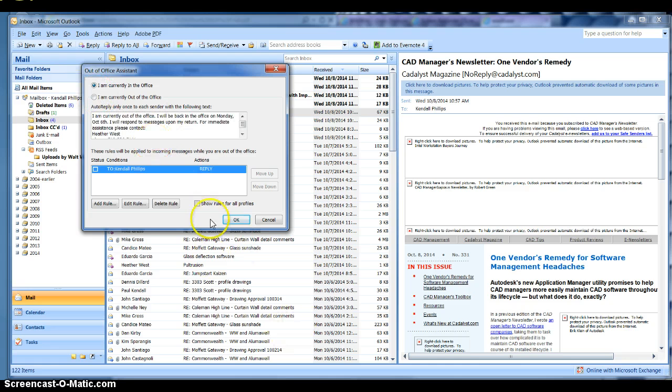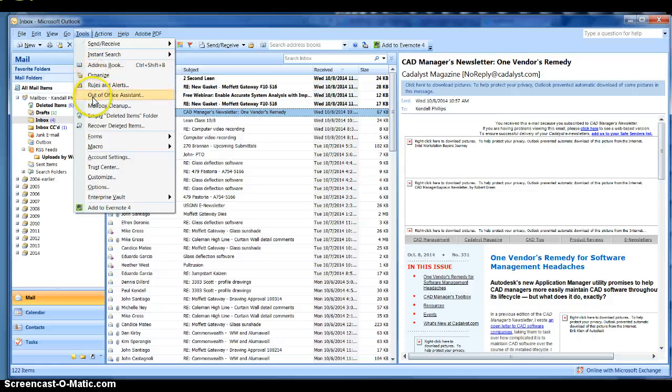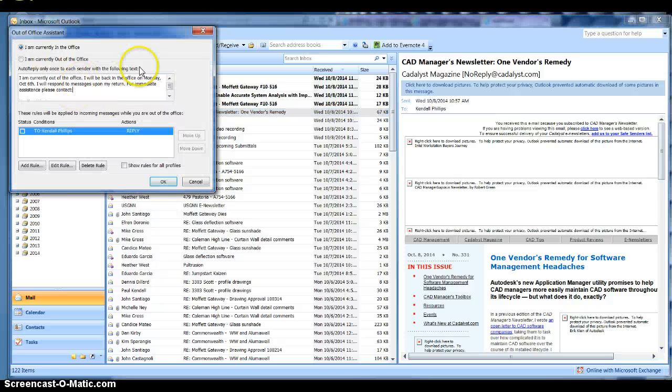And then you would click OK. And then when somebody emails you, this will be what they will see. And this also saves this format. So the next time you go in here, if I close it, go back to Tools, out of office, this format stays here. So you can just edit it whenever you go out of the office again.